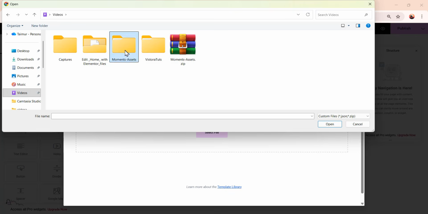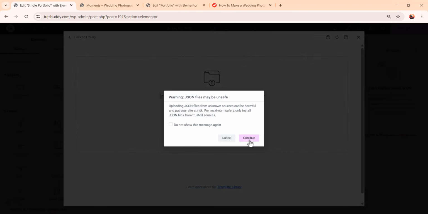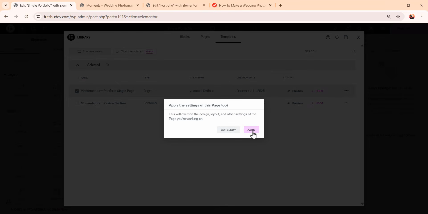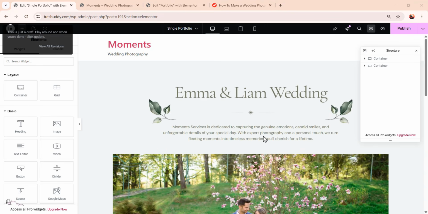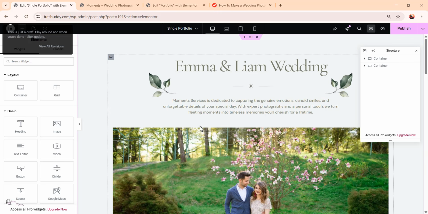Go inside this and go inside this templates. Inside it, you will see the portfolio single template. Just select it and click on open. Now click on continue. As you can see, it has added this portfolio single page template. Now click on insert. Now select apply. As you can see, it has added the whole single portfolio page. Isn't it amazing? As you can see, there's some default text. So go over this page settings, go inside this page layout and select Elementor canvas. Now this is the whole single portfolio section.